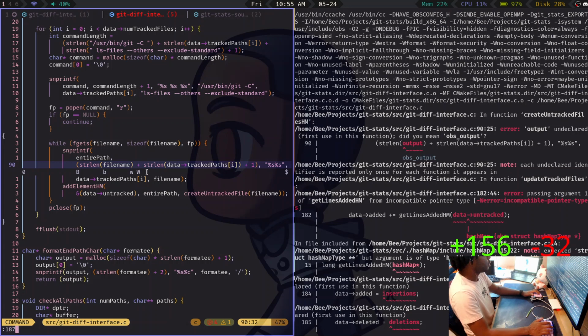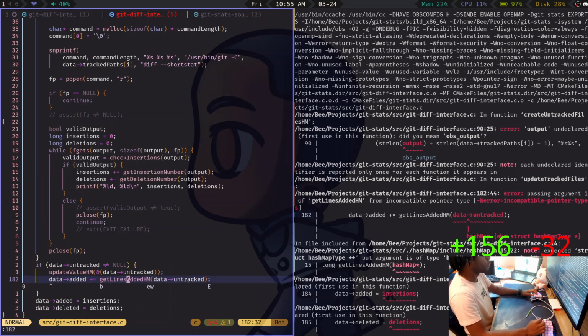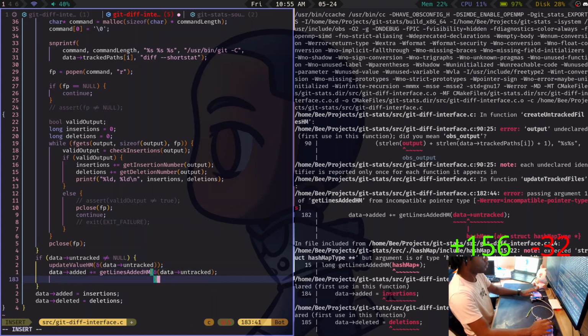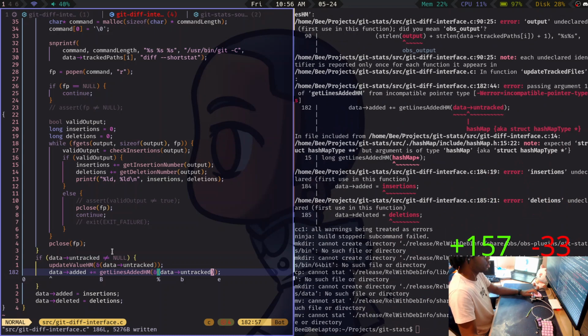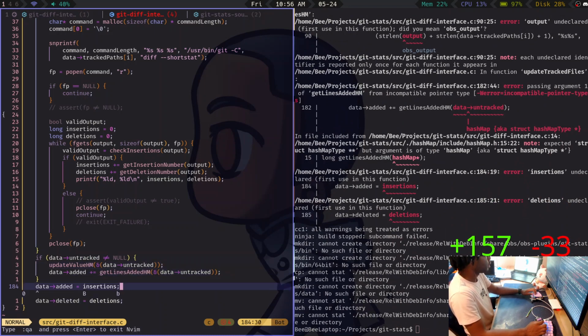And then 182. Get lines added. We need to pass in what? A pointer to hash map. I passed in the hash map itself. Oops. And then insertions undeclared. So this is down here. Added equals insertions.